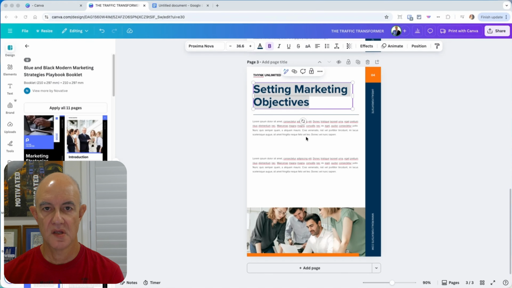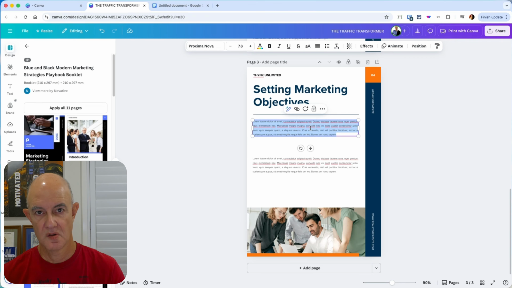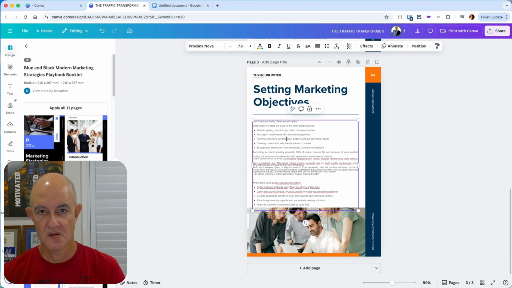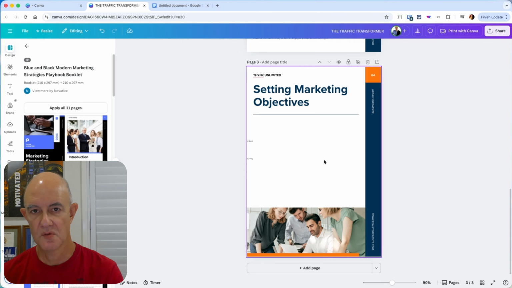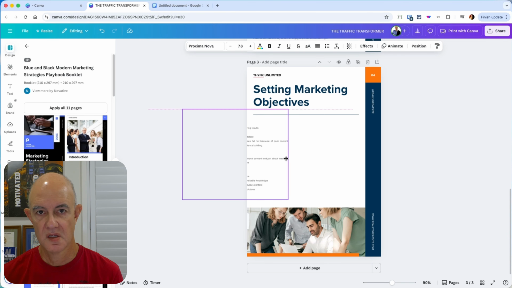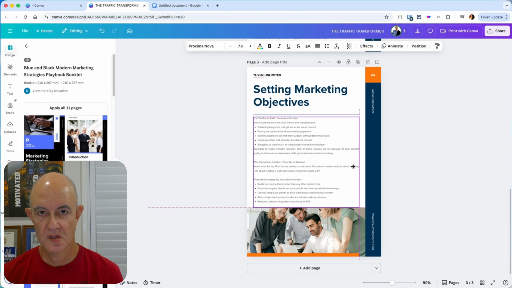And then I have that text. Now, notice how it's gone over the top of the other text. Just pick it up and drag it to the side. Click here, get rid of that. Then click here and drag this back. Okay, nice and easy, isn't it?